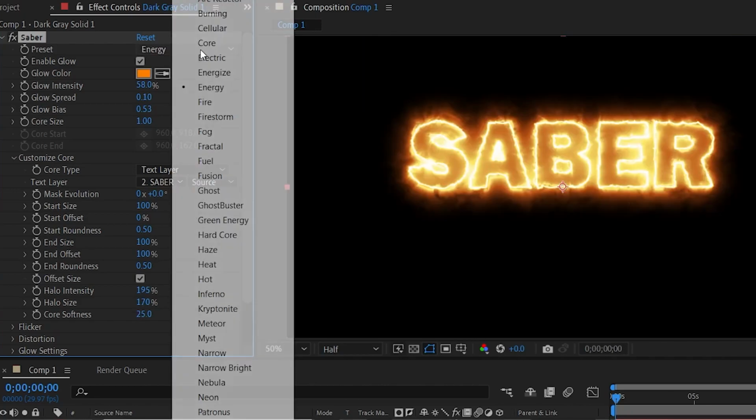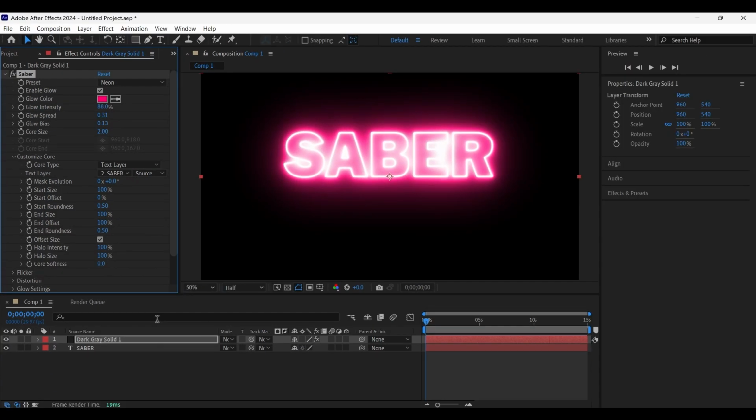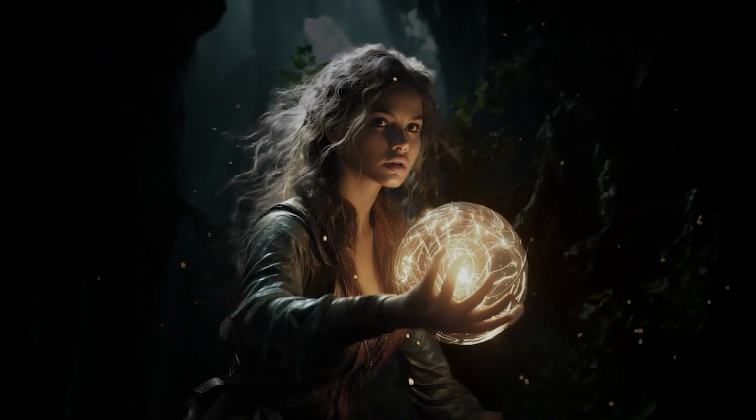In this way, you can easily download and install the Saber plugin for free of cost. And you can use it in your project to create some outstanding effects.